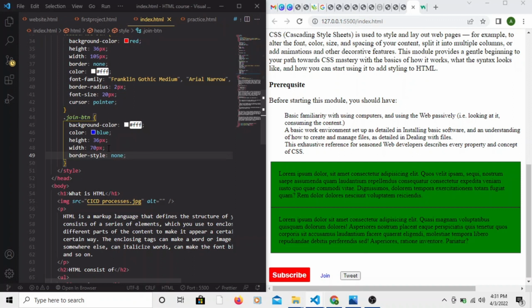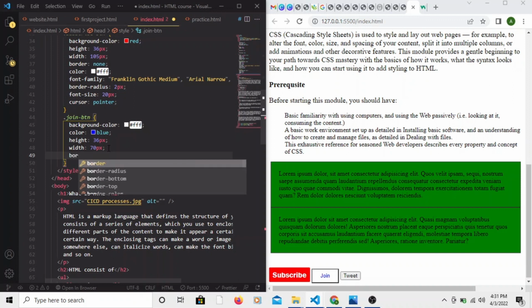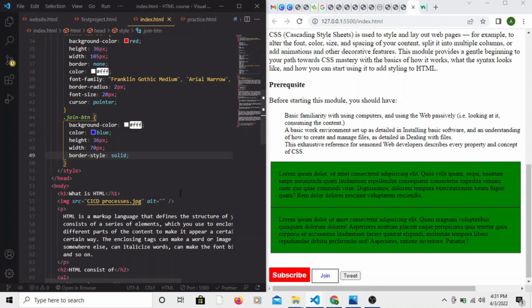I'll give it none. No, that's not a good practice. Let me just give it a border. Okay, border style, solid, pixel. No, just give it.